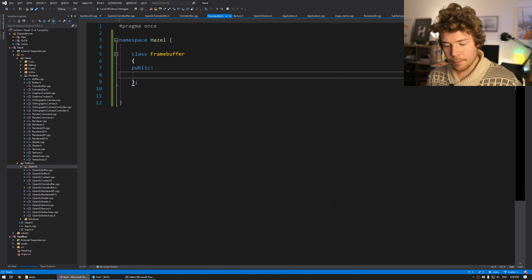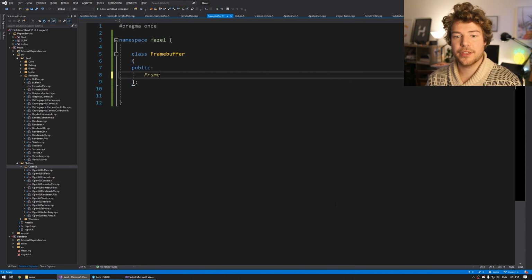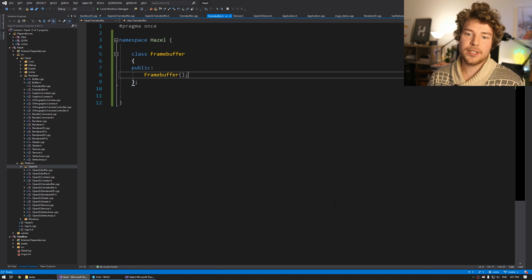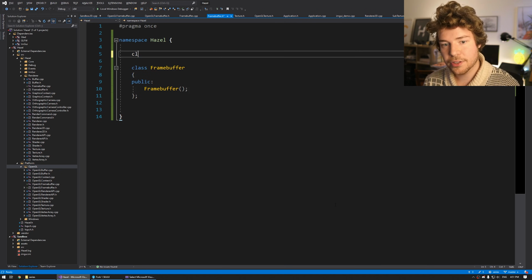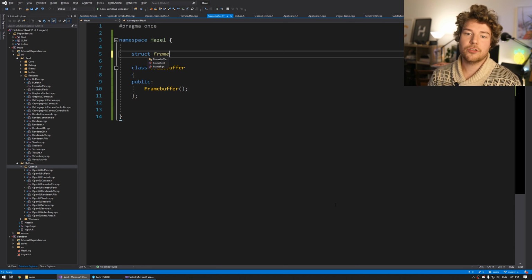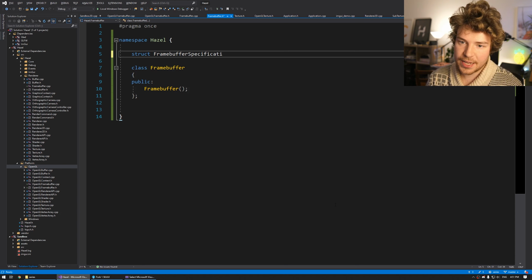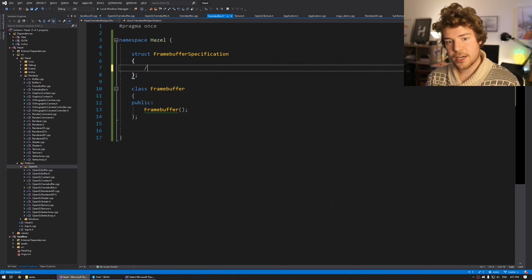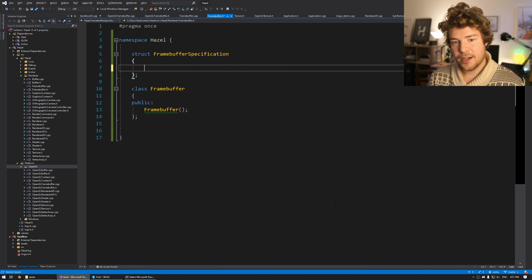So my point is there are a lot of little things to think about when it comes to frame buffers, and that's why I'm going to introduce this new little thing that I like to do, which is creating a struct called frame buffer specification. This is actually a struct of properties. This is just something that I've started doing lately in my code. I don't really know where I got it from. I guess I came up with it. I'm sure a lot of people do this though.